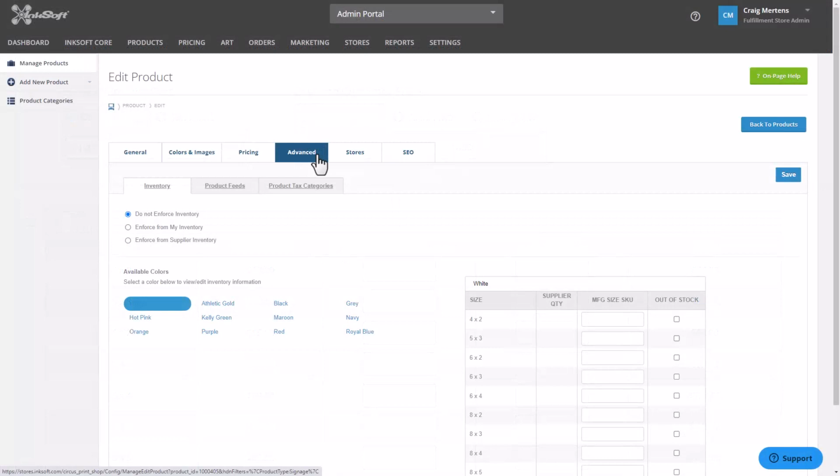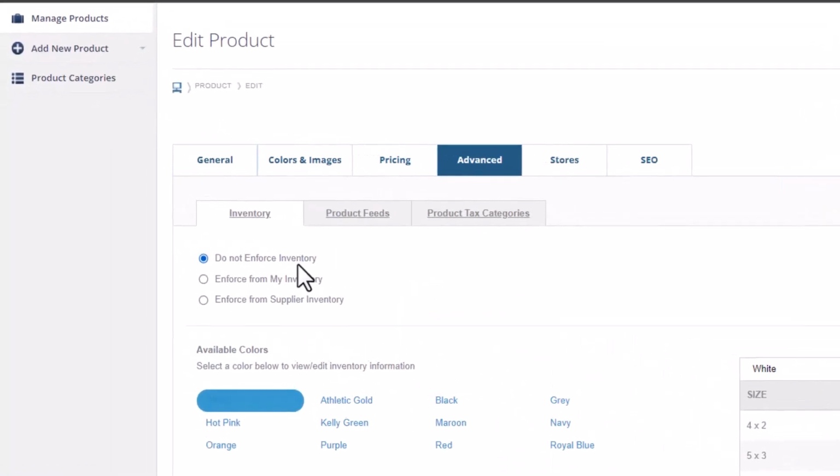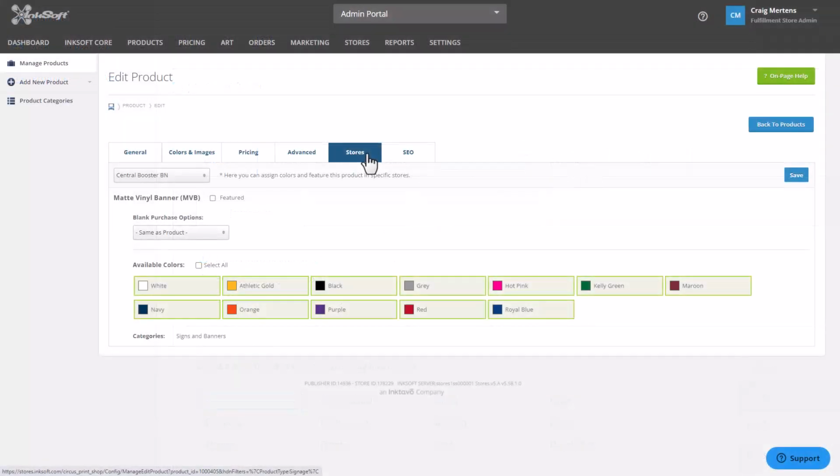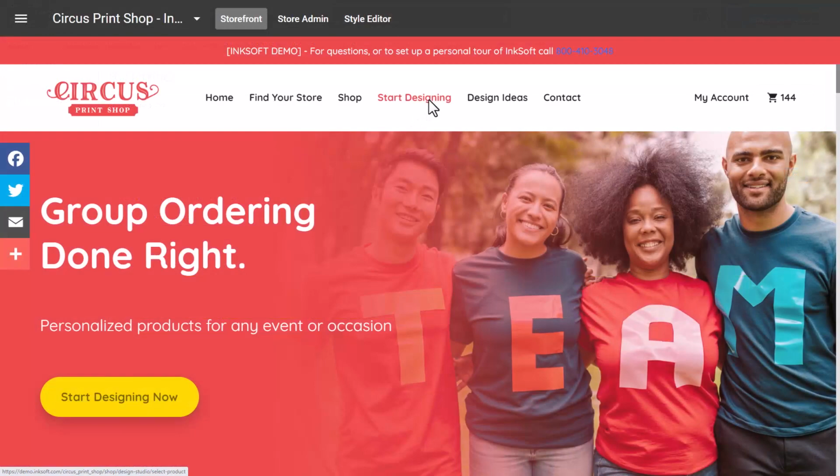Under advanced, I can enforce inventory. So if I want to put in specific inventory by color, I can also mark a product as out of stock. In this case, I'm not enforcing inventory, so the customer won't see availability when they check out. I can also enable the sale of blank products as well as decorated products. Next, I'll walk you through the end user experience.